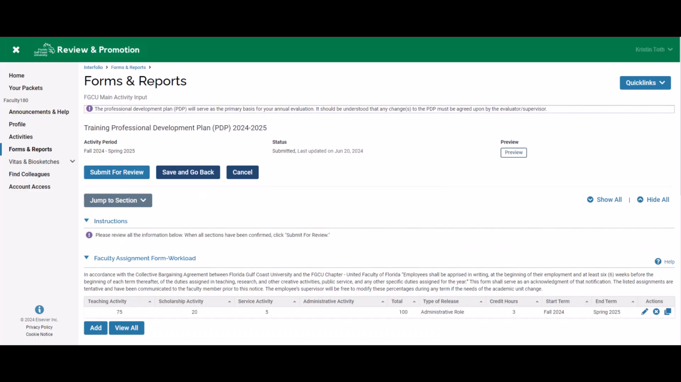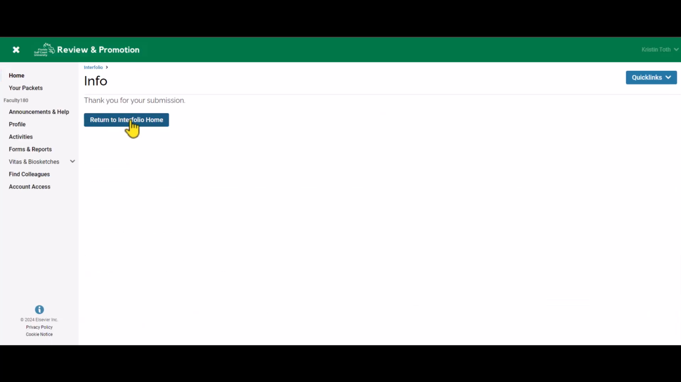Once you are ready to submit your PDP to your supervisor, scroll to the top of the page and click the Submit for Review button. Once you submit the PDP, it will no longer show up as a task on your home page.